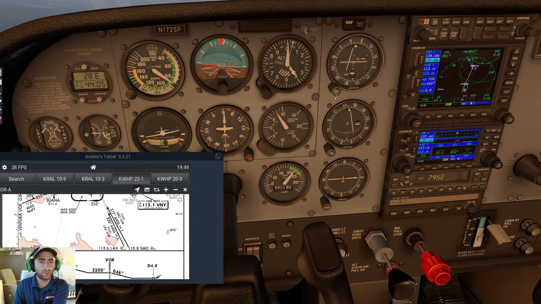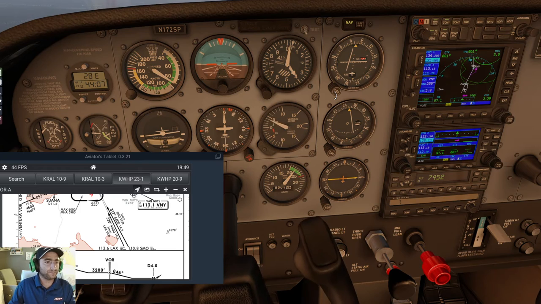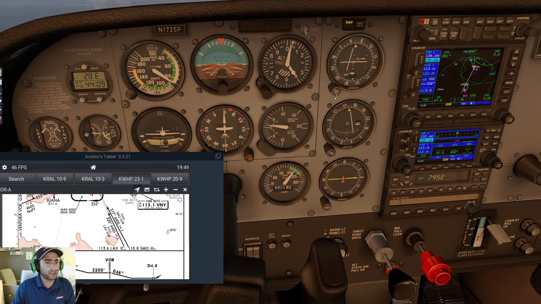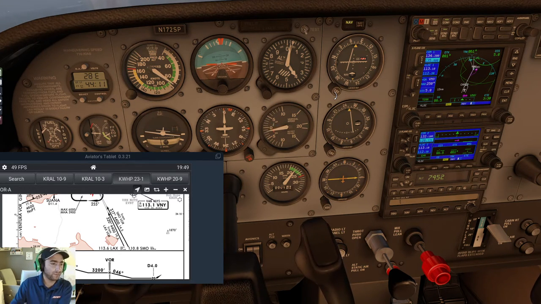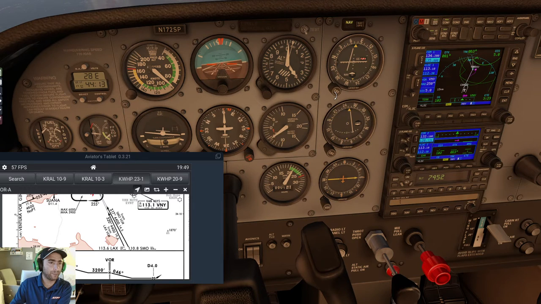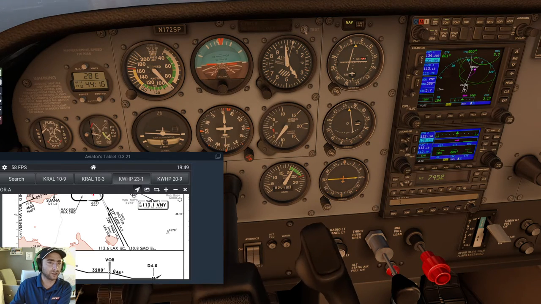There's 075. So we're about 5 degrees to the right, so we'll turn 5 degrees. And once we pass KNOG, we can go down to 3,200.